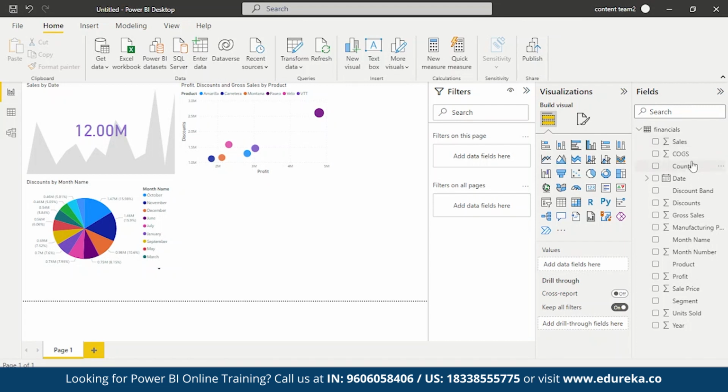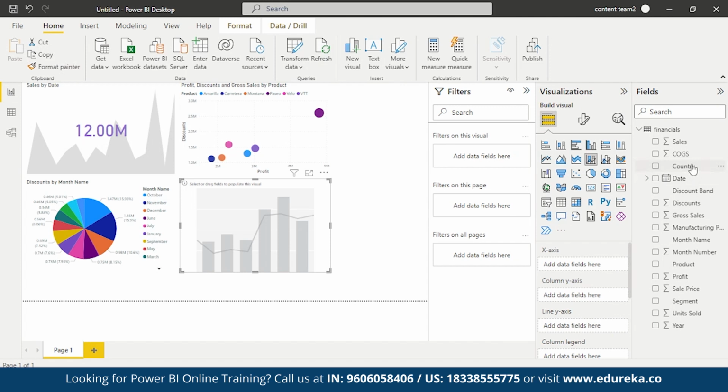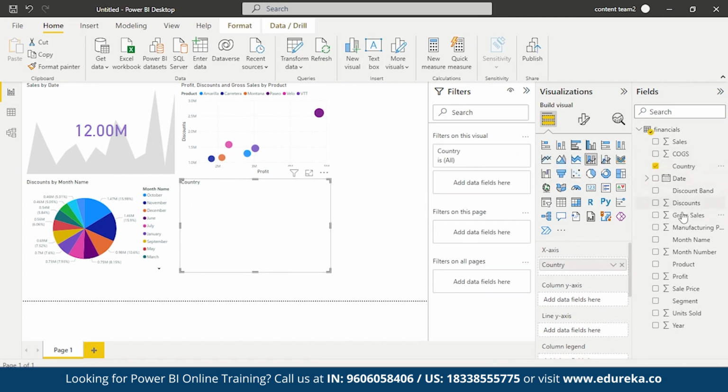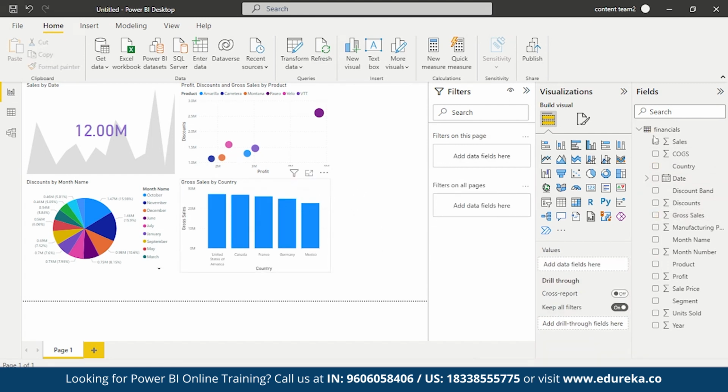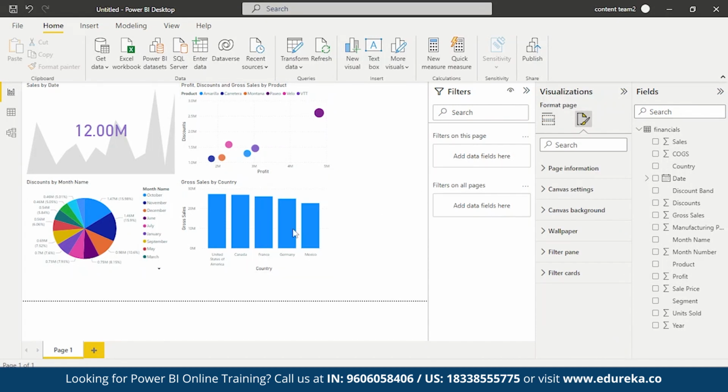You can create even more. Let's take line and stacked column chart and select country and gross sales. So we have our chart. You can change the colors of it according to your theme. Suppose if you have yellow and black theme going on, then you might want to stay in a yellow and black theme. Although I have a colorful theme, so I would keep it like that. It's just for aesthetics, and it's great if you have good aesthetics to your dashboard and reports.